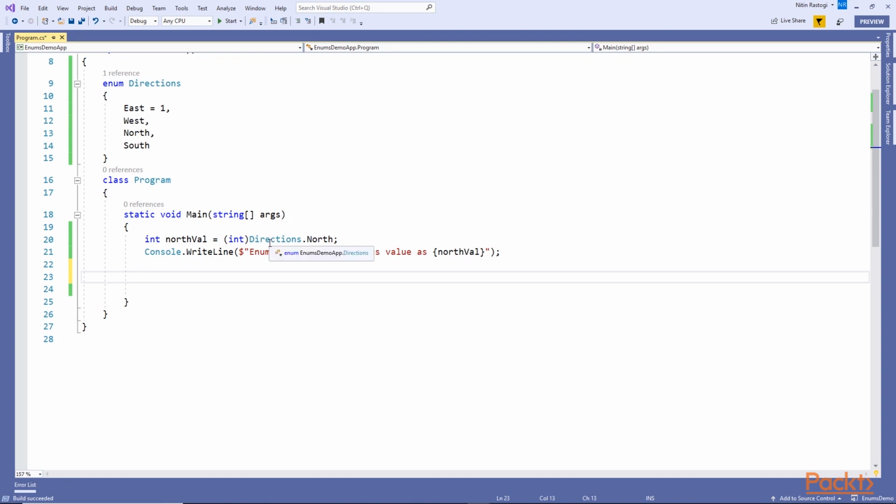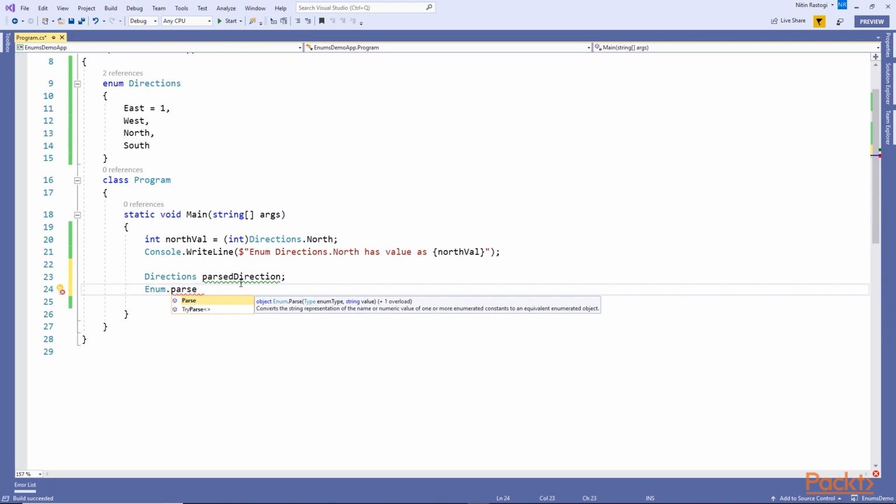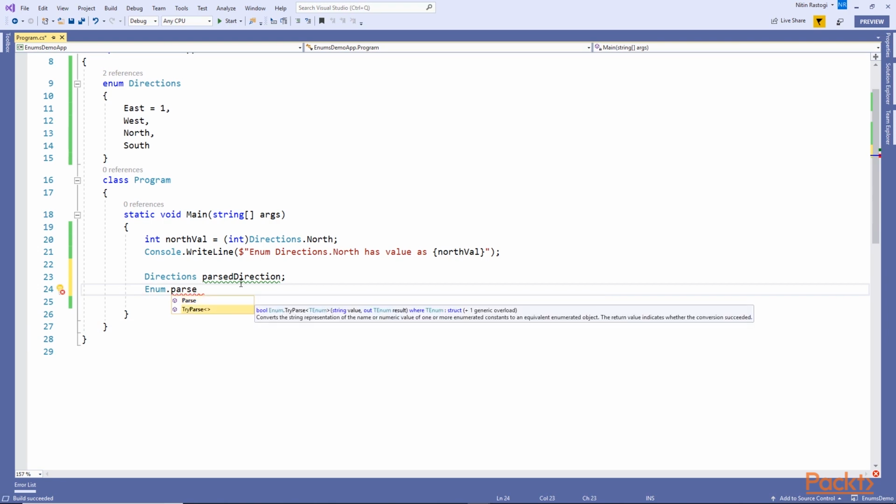Let's see one example of how to parse any string to an enumeration. First you have to create a variable of Directions. See here, this enumeration also works as a data type. It's a data type of value type. So here I'm creating a variable of type Directions. Let's call it parsed direction. Don't assign it anything. And you have to call enum.TryParse. You can use the Parse method also, but TryParse is a better way of parsing.